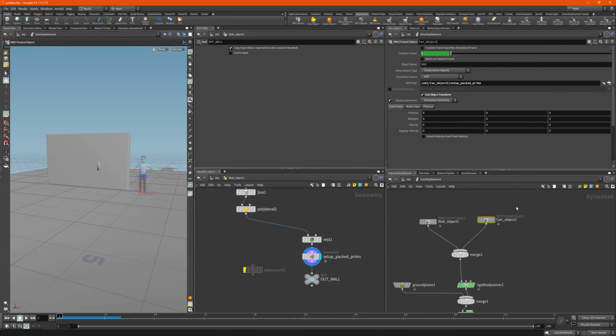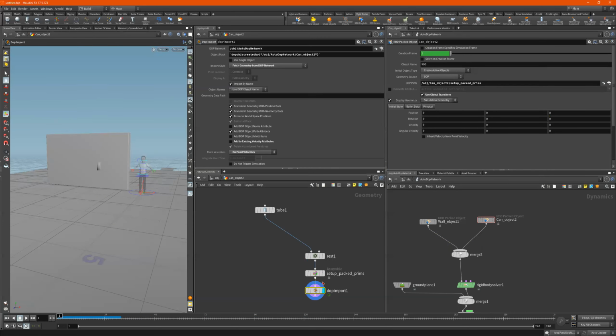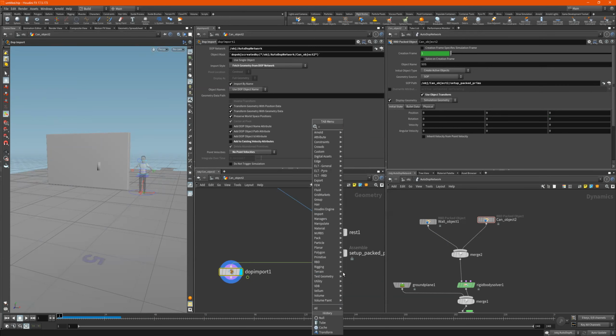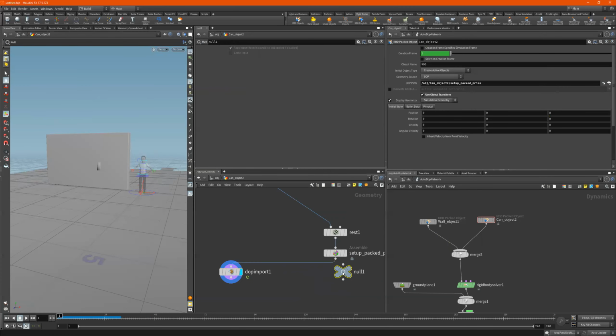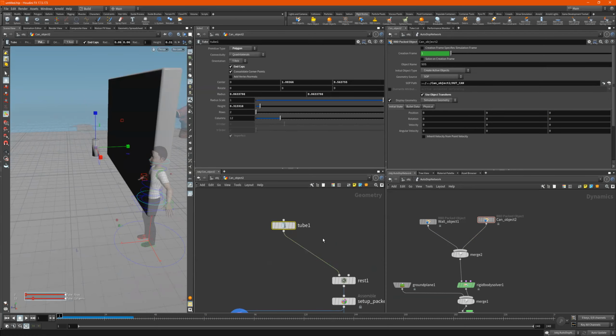All right. And our can's the same thing, right? Let's go to our can. Let's go to the can object. Same thing. I can just go over here and say null, do out can. Let's just be cool and drag it in, right? Nice. And then, of course, we can go in here to our tube.